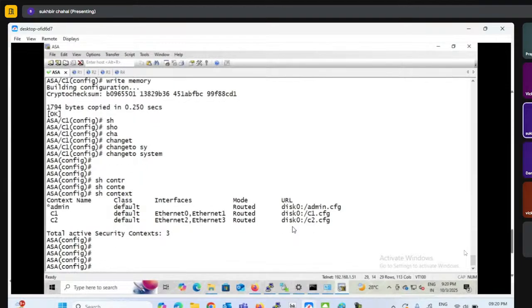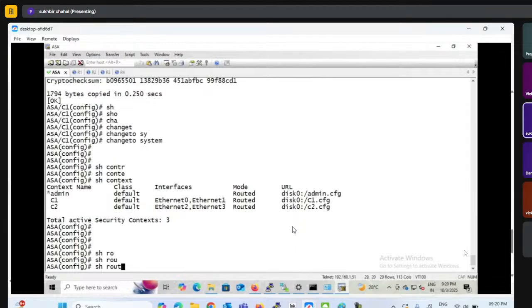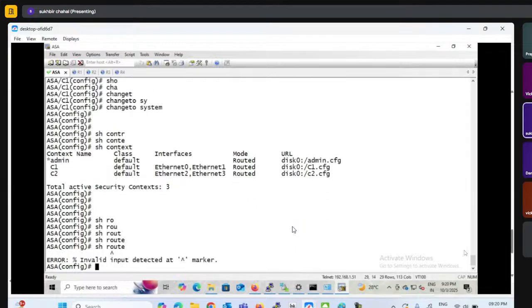Now the next thing: we configured the IP address, but the IP address is always visible inside the context, not outside the context. So you need to make sure about that. Now if you try to check the route with show route here, I guess I don't have any route. Even the command is not working here because this is my system context. I have nothing like this.